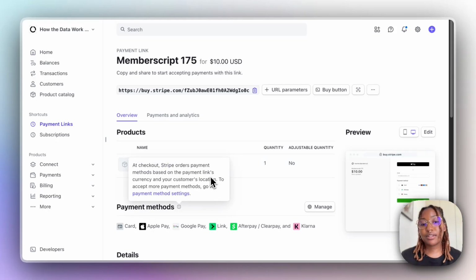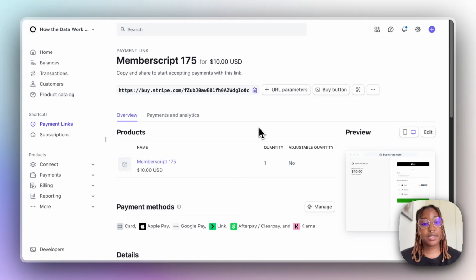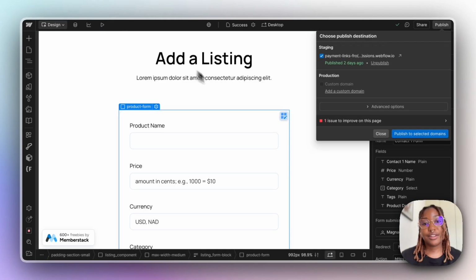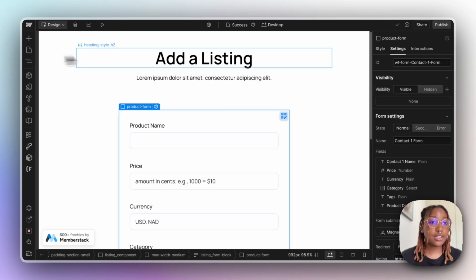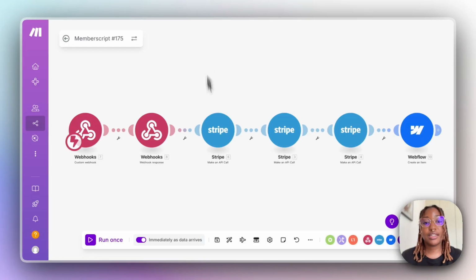Okay, so now I'm going to show you how to set this up inside of Webflow. For this MemberScript, you do not need a script, but what you do need is a Make account, and you're going to import this scenario over here.